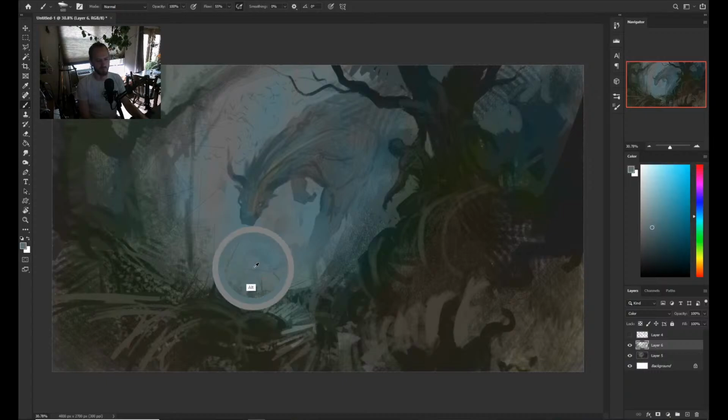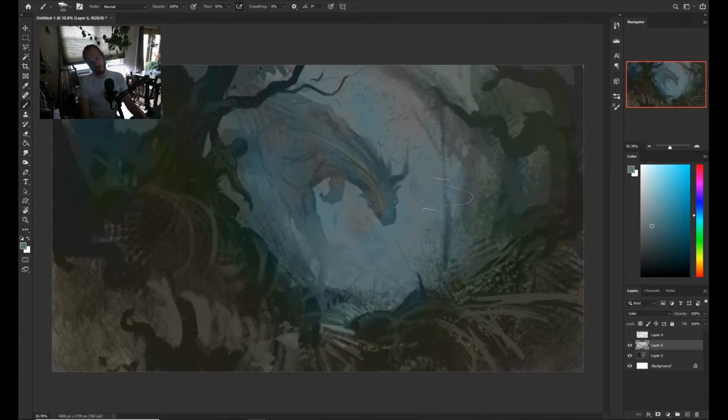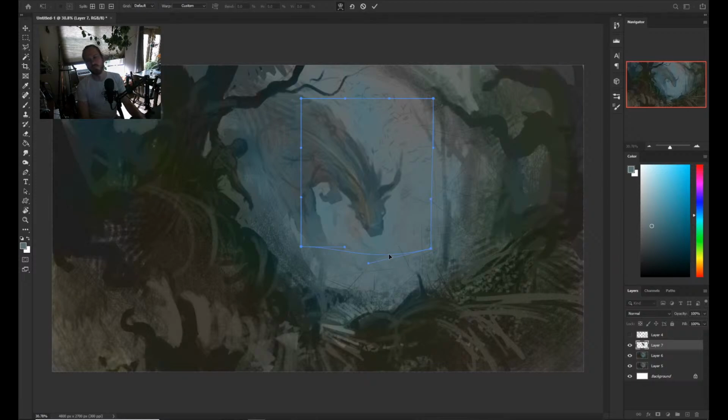So that's just some base color to get the ball rolling here. I'm still not totally satisfied with this pose. I'm actually just gonna make a copy and merge these together. Not sure exactly how I want this whole thing to read, but I'm looking at the navigator to see.